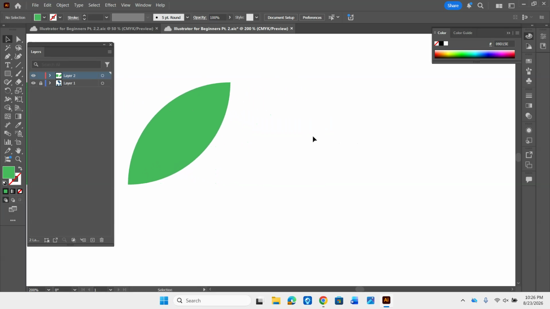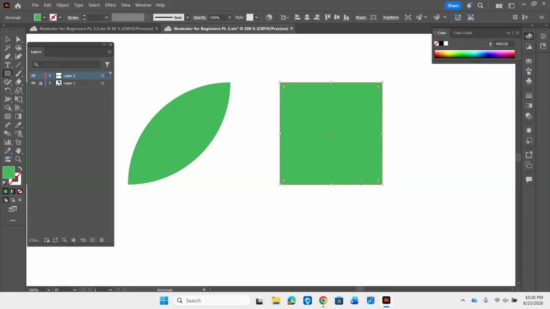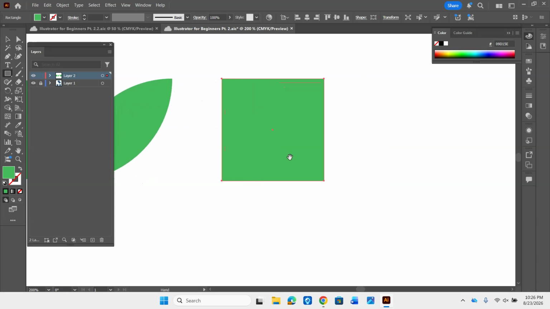Move it over a little bit. Let's do another square. Click on M on your keyboard. Now you got the rectangle tool. Hold the shift key, and let's make another square. Okay? All right. So let's move this over a little bit.